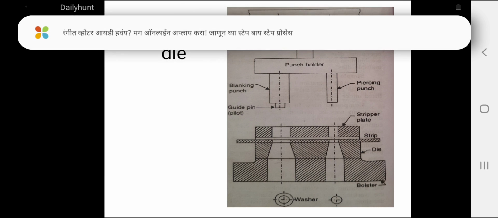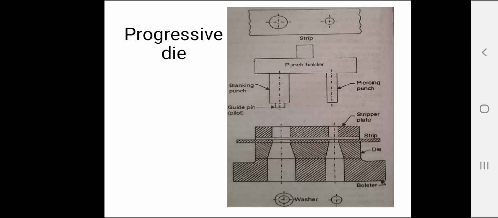Then multiple dies. Multiple or gang dies produce two or more workpieces at each stroke of the press. A gang or number of simple dies and punches are ganged together to produce two or more parts at each stroke of the press. So this is about different types of dies.